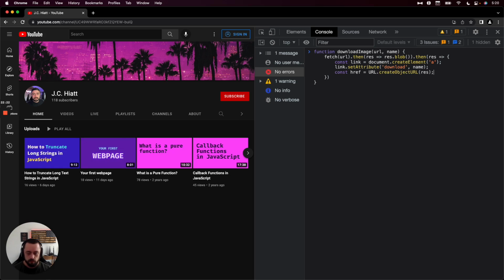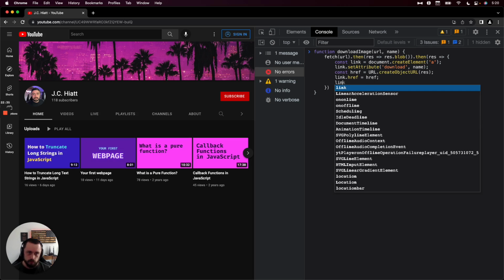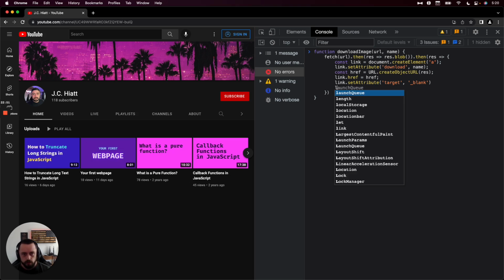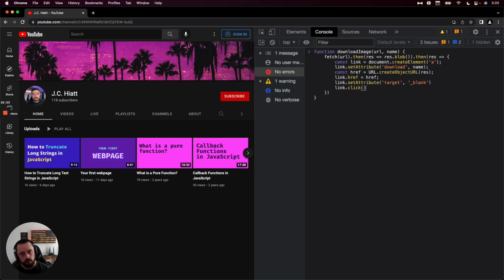So what we need here is, now that we have an href, we actually want to set link.href equals href. And then we want to do a link.setAttribute. And we're going to do target, and we're going to do blank. So we download these in new tabs. And I did attribute, whoops, setAttribute. And then we're going to do a link.click.